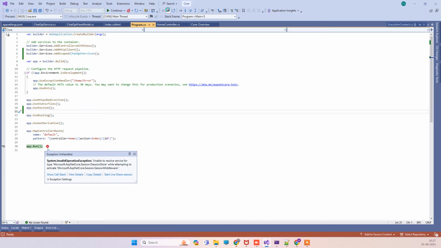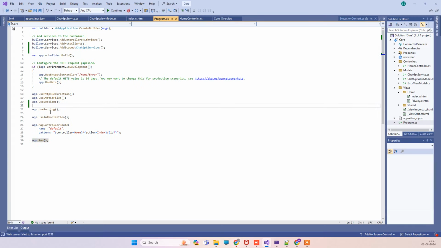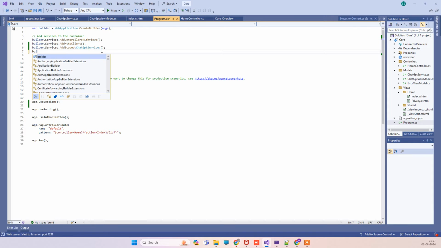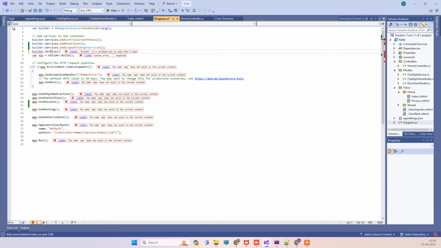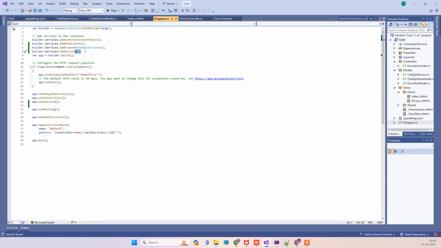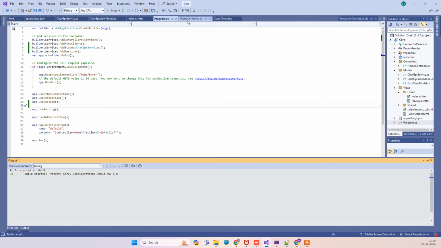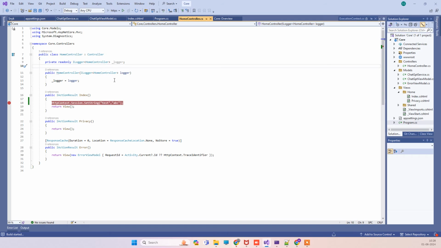Now the main reason behind this is that when you try to use session in a .NET Core application, you have to go before the build line, and there you have to add the session service also. So how you will do that is you have to do AddSession. By doing this you will be able to add the service before using that middleware. So now we will just run the application, and this time you will see that we will not get the same error that we were getting earlier.